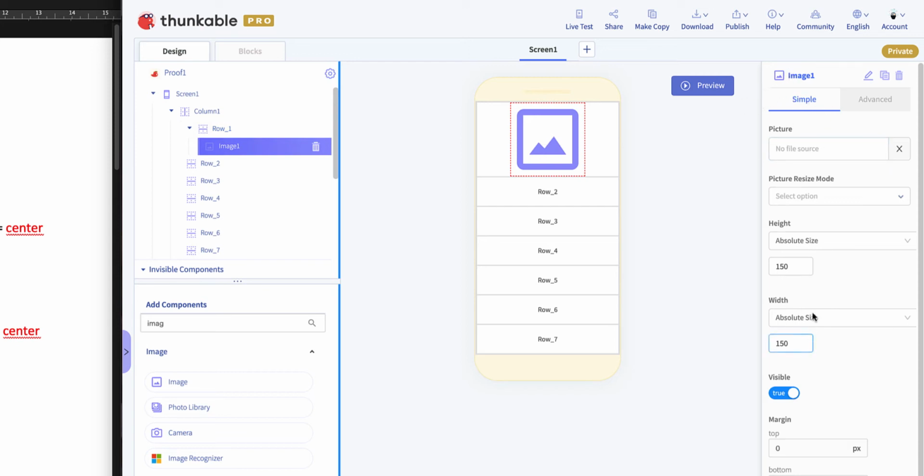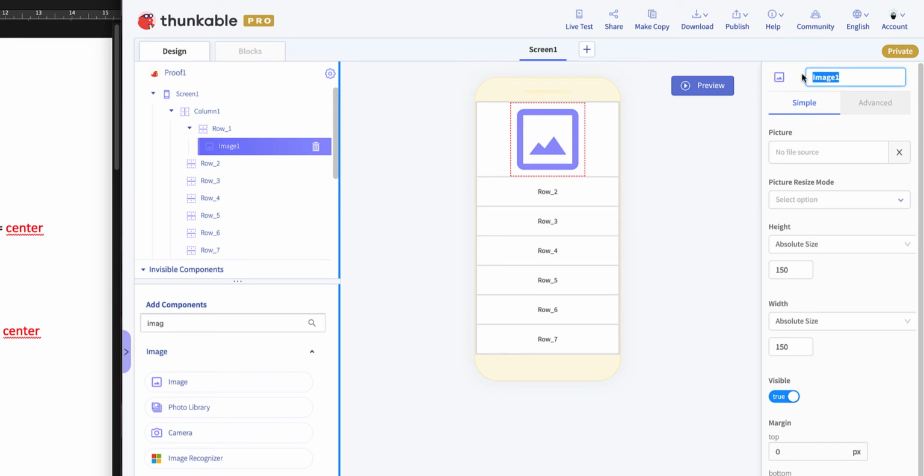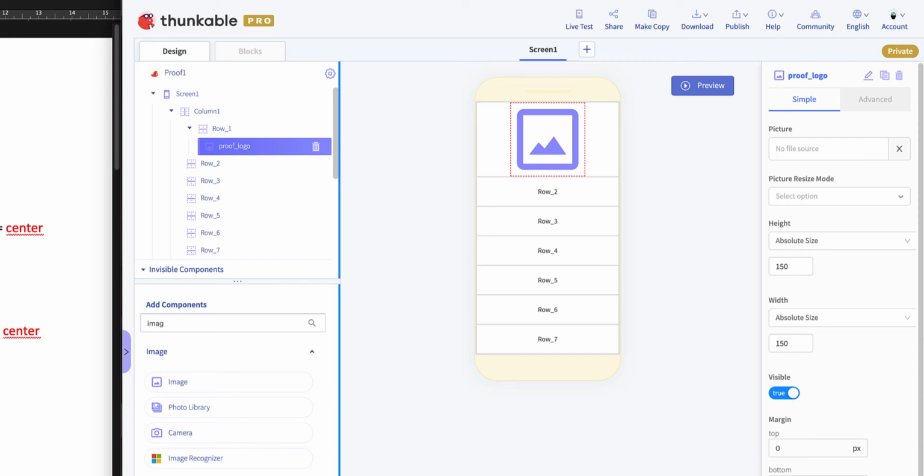In fact, before I start doing anything, I like naming my images. Anything I put on the canvas, I want to make sure it's named properly. So this is image 1. It says image 1 by default, so I'm going to change it to my logo. I'll just call it logo. Okay, that makes it a lot easier. Or I could just say proof logo. I like my underscore logo, just to make life easy. So that's the proof logo, right?